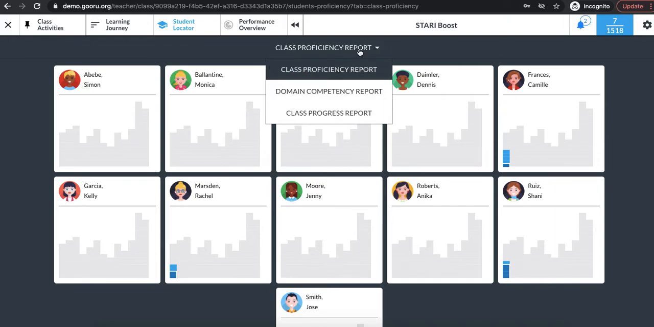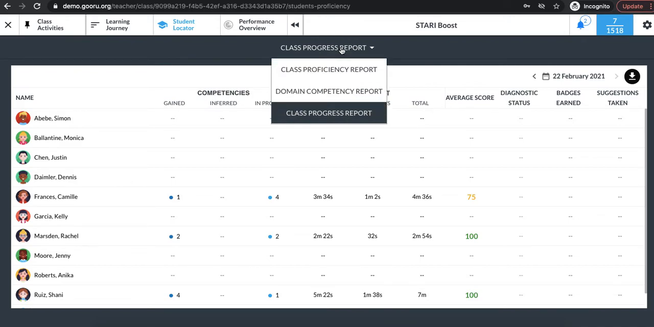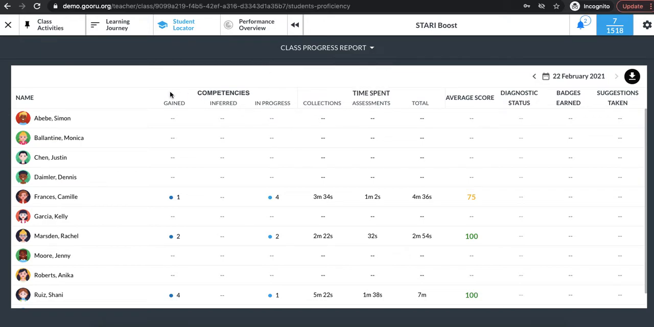Another report that will probably be very useful is the class progress report. This might also be your default page. If it's not, again, it's selectable from the drop-down menu as Class Progress Report. The Class Progress Report shows you some information about competencies or standards, time spent, scores, the diagnostic status. If the students are taking a diagnostic, it will either say in progress, not started, or completed. And then additional information about badges and suggestions. Let's focus on the competencies information here.